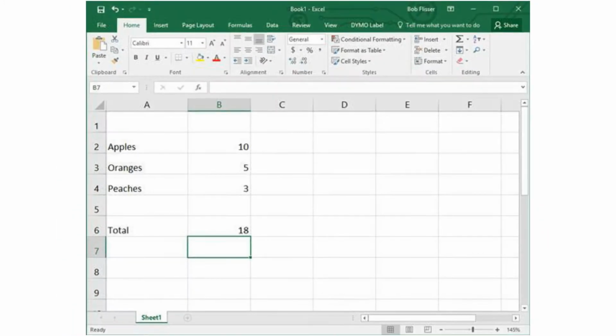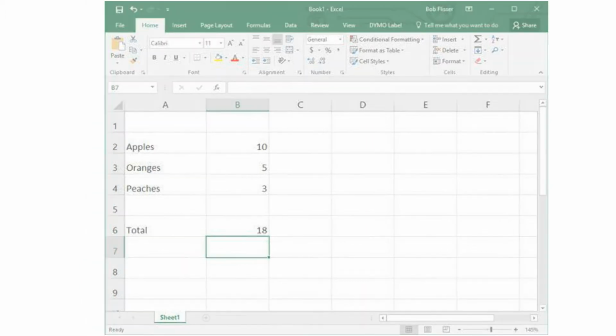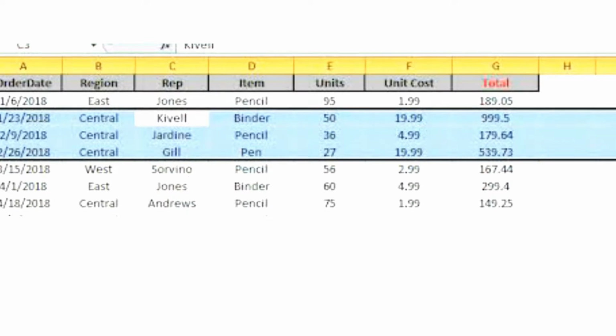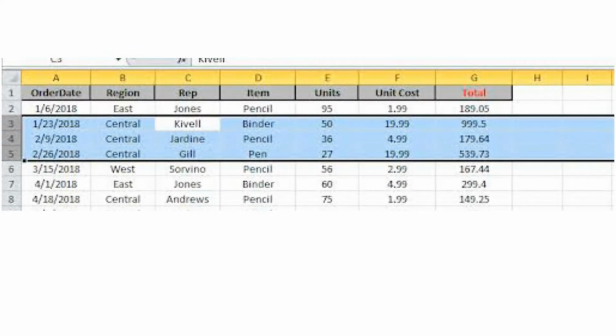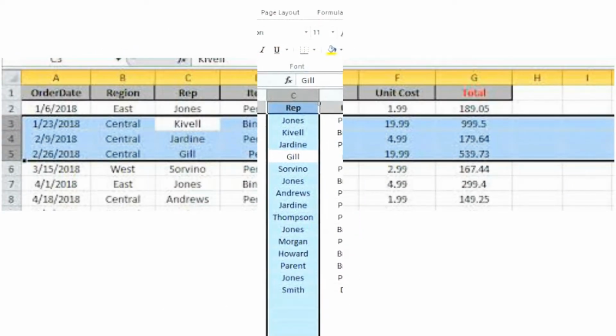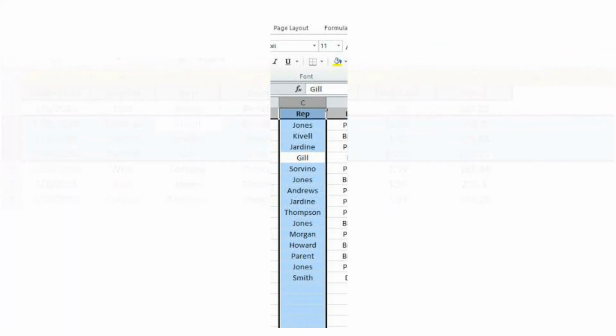Now let's talk about some basic elements of the Microsoft Excel window. This area where we enter data is called a worksheet. Rows are the horizontal divisions of your worksheet and columns are the vertical divisions of the MS Excel worksheet.